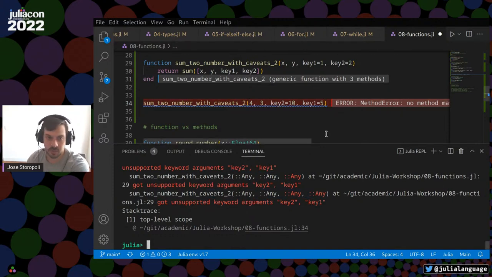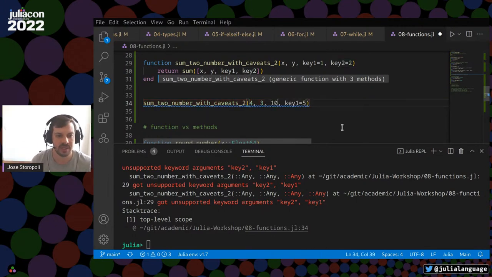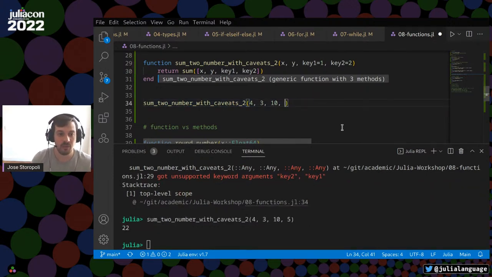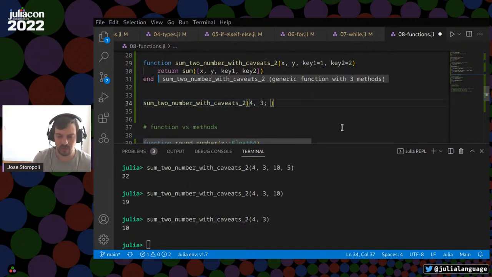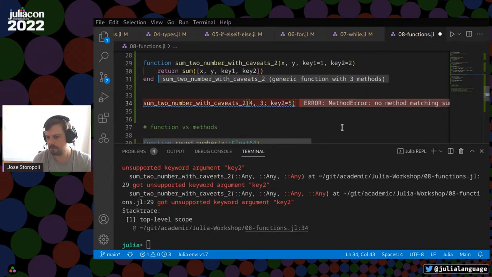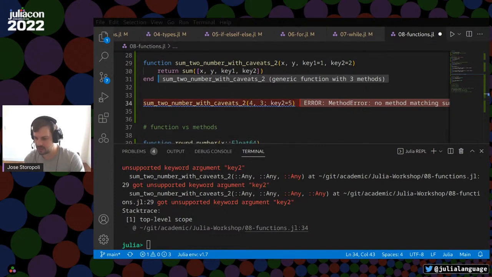Those positional arguments are not keyword arguments, so we cannot do keyword argument equals that. We can only do this because they are positional arguments, or we can do maybe this, or maybe this, but we cannot do it with keyword arguments. So that's the difference between them. I think that answered your question. Other questions?